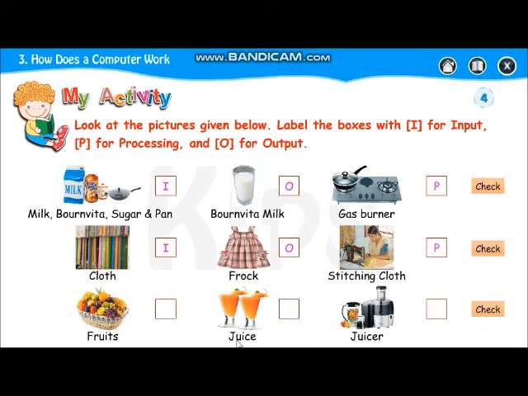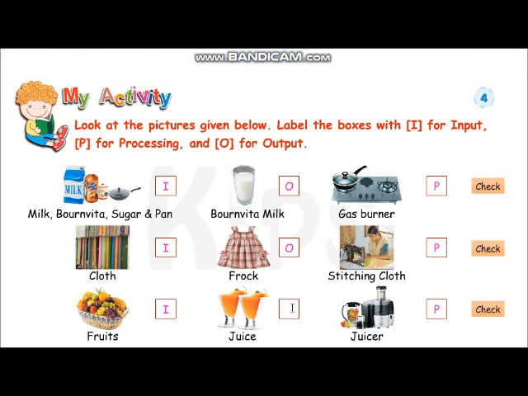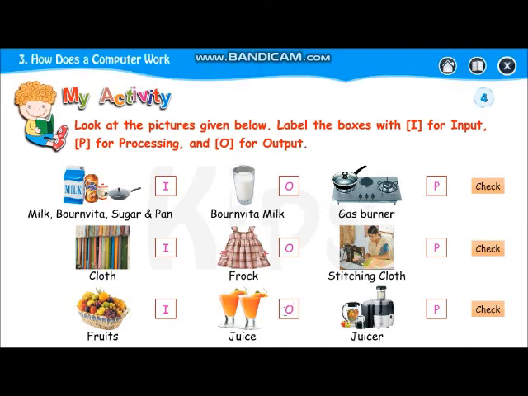Now the fruit, juice and the juicer. What is the input here? Fruits. What is the process here? The juicer will extract the juice. And what is the output here? Yes, delicious orange juice. So O is your output. I am also going to enjoy orange juice after this. Let's move on to the next.